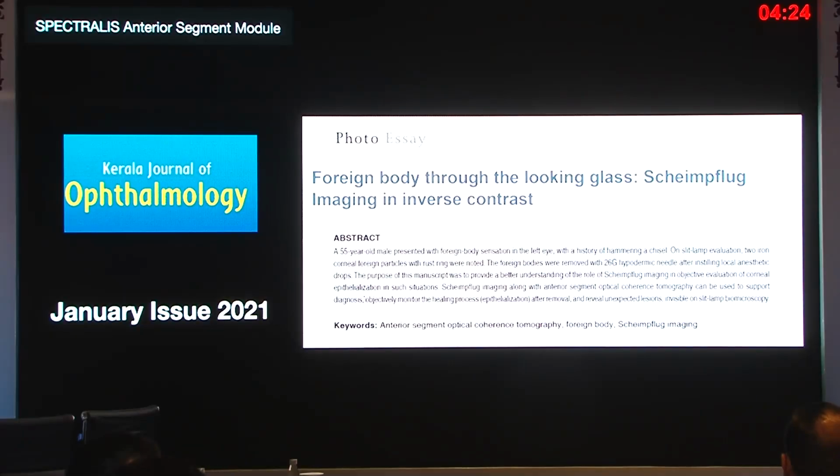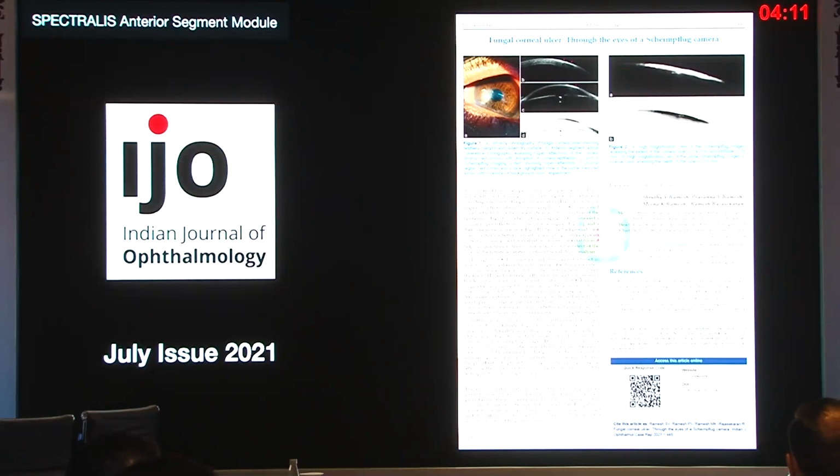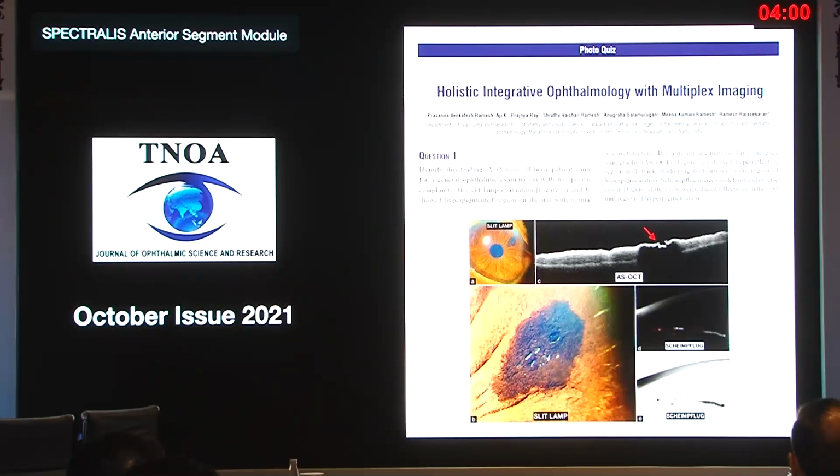Another thing which I just showed previously, the foreign body through the looking glass. I tell my residents, even if it's a simple case, see how it happens, see how it behaves optically, see how the epithelial, the stromal thing goes. Fungal ulcer, you can document those. Especially we did extensive work during the COVID time with multimodal imaging and Schlemm imaging, as you can see in these images. And these are some of the other images which we started collecting.